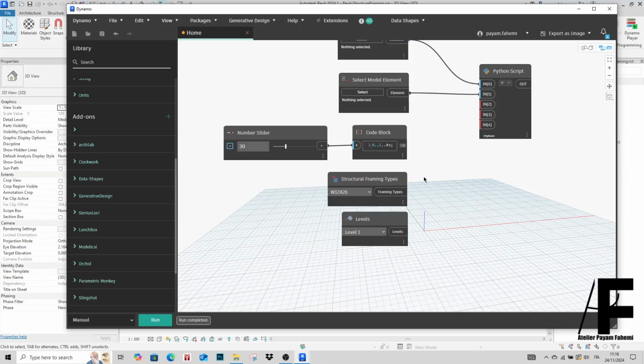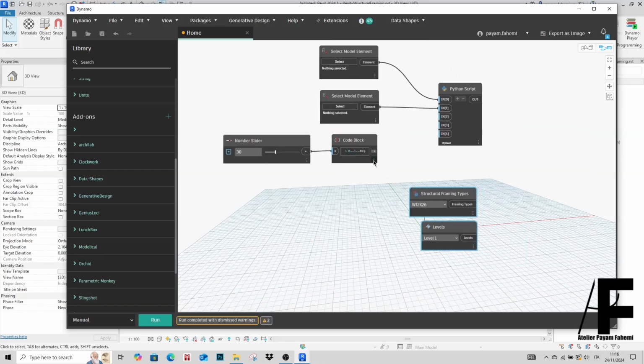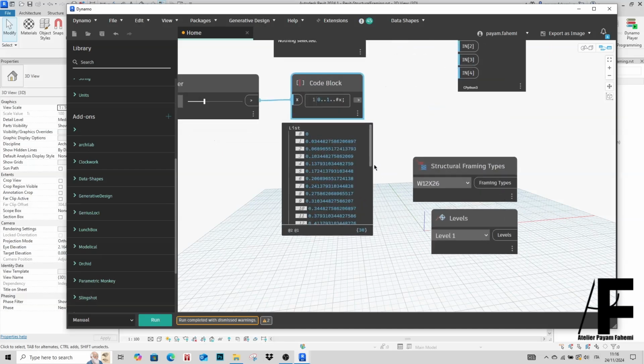All right, so before we go inside the Python script, let's take a look at the sliding number and the range that we have created here. Let me run this one once. Okay, here we go. As you can see, I've got 30 numbers, starting from index 0, between number 0 and 1.